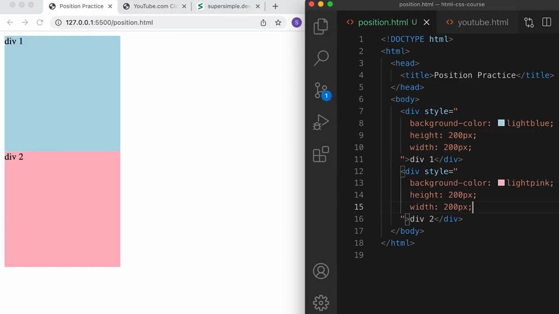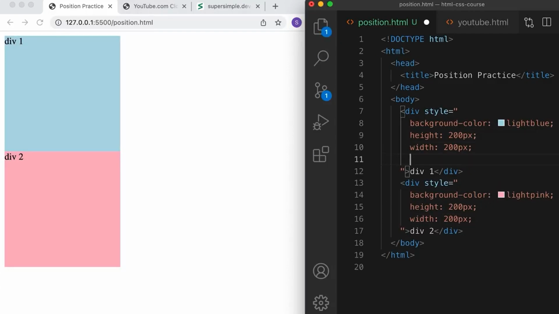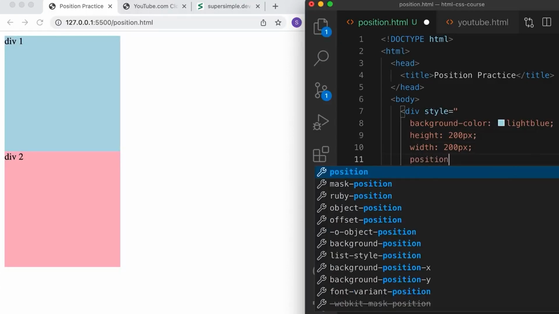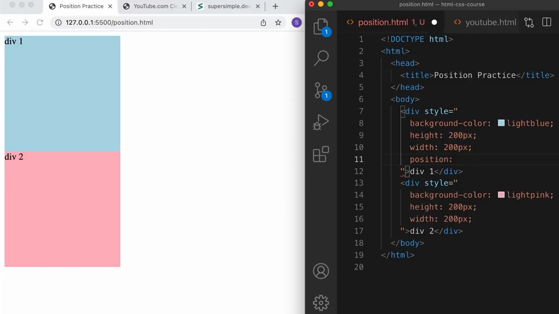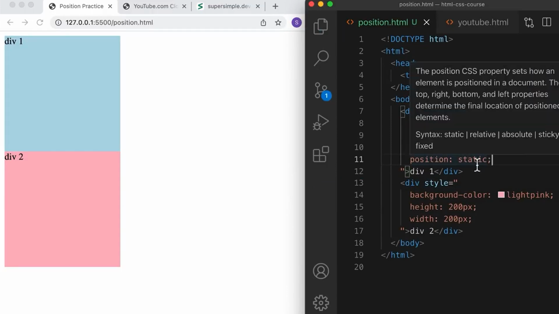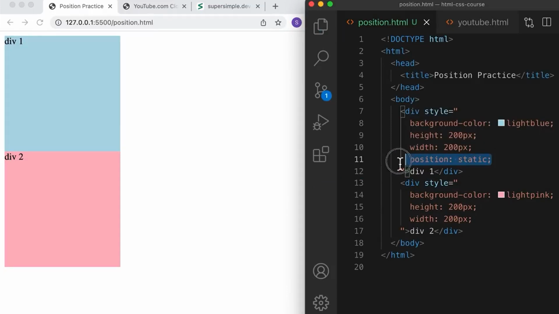So CSS position is just the position property. So let's go into our first div, and we're going to set the position property to static, and then save. So position static is the default position. It's the same thing as if you don't have this line at all.